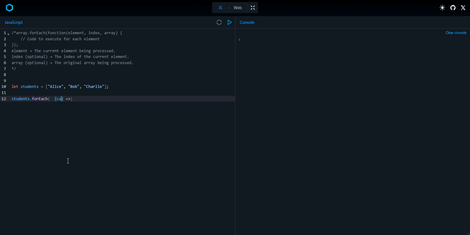I will name this parameter currentElement, then the arrow function, and we need a statement with curly brackets. Now this is the syntax for a function, and inside this function we put a console.log of currentElement.